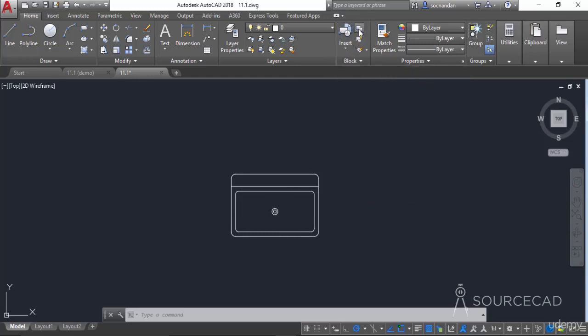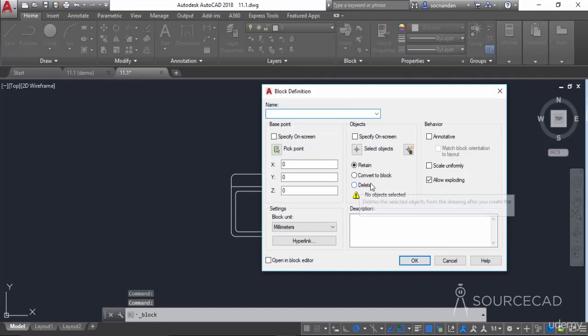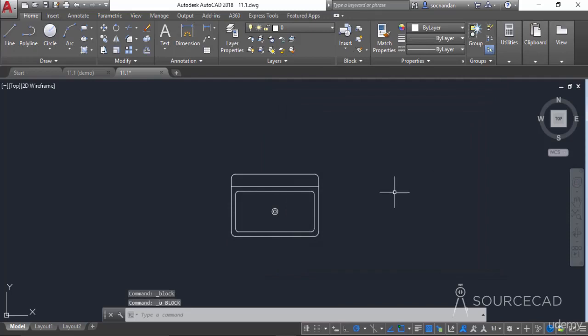Similarly, when you select the delete option while creating the block, the object on your screen will be deleted, but a copy of that object will be added as a block. So I'll close this block definition, and now I'll press Ctrl Z a couple of times to get back to the original drawing.